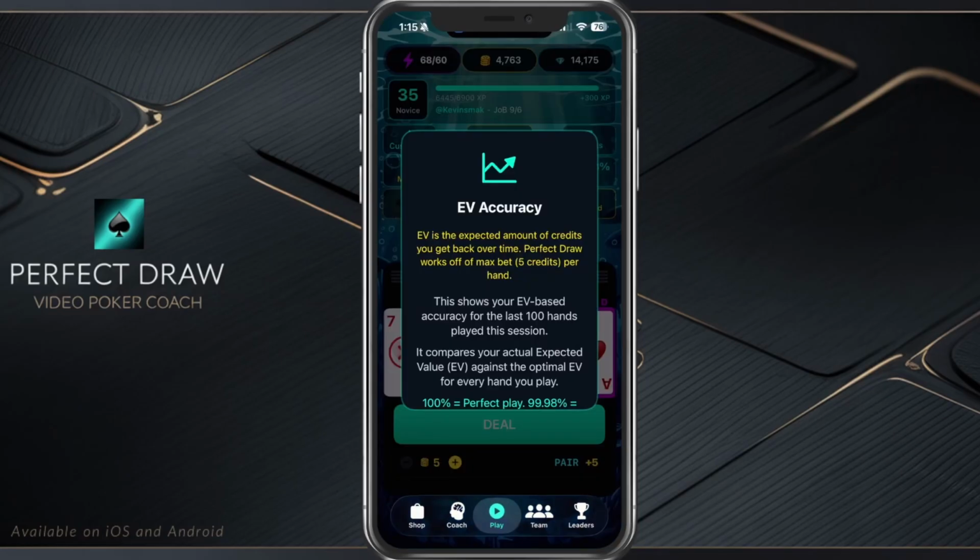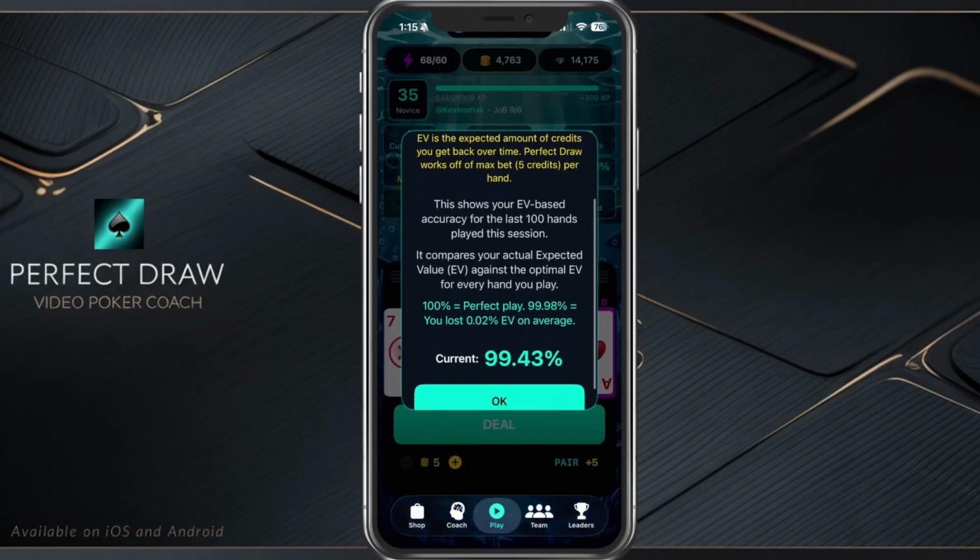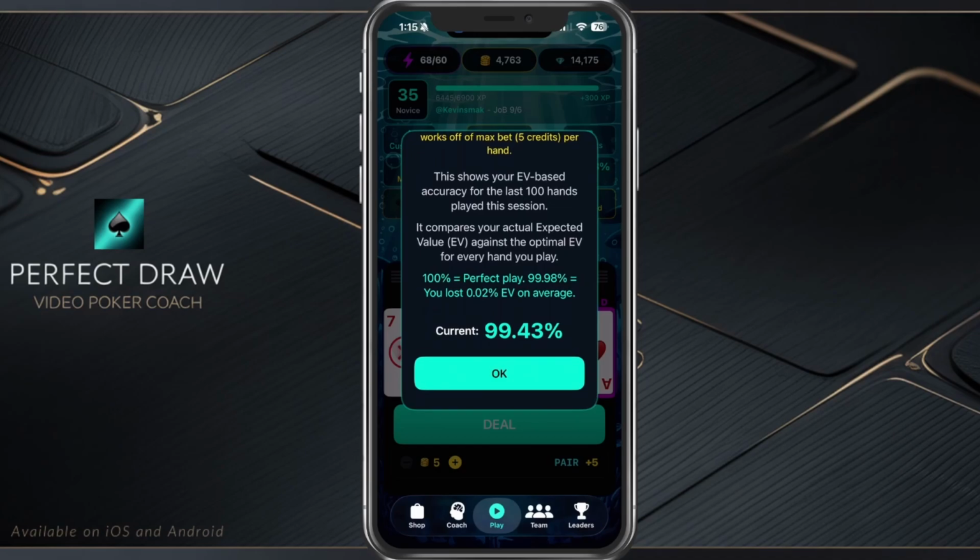And then we have EV. This is just going to go through and tell you your EV, and this is going to be for the last 100 hands. So this does scale. So if you're making mistakes in the beginning, it's fine. As you learn, you're going to go through and get it better.